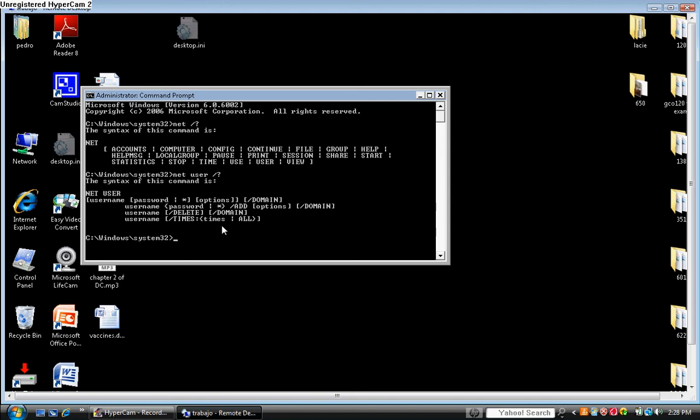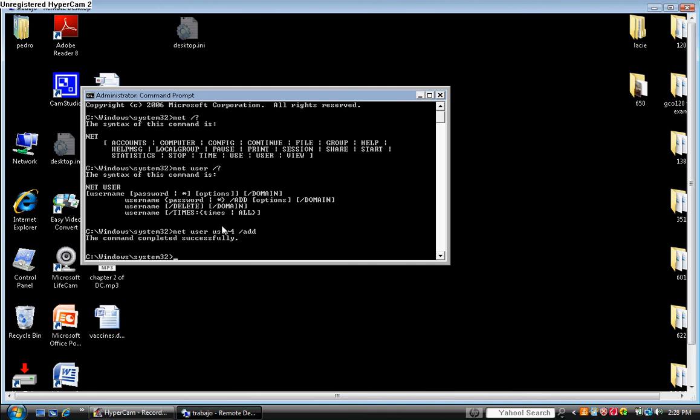So I'm going to type in net user, and I'm going to create a user account called user4, and I'm going to add that to the list. So I'm going to do /add. When I hit enter, it says that the command completed successfully.